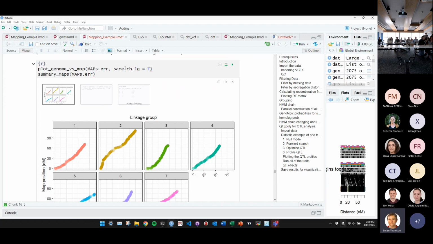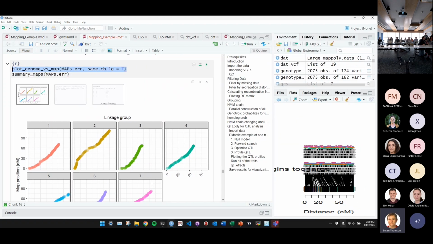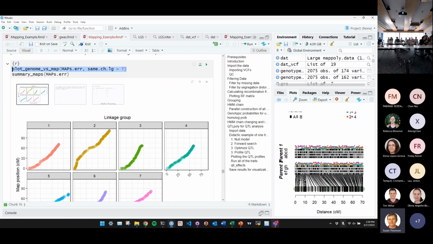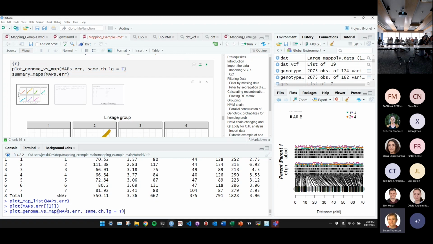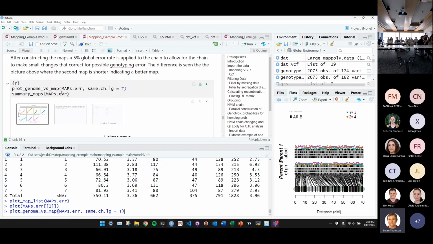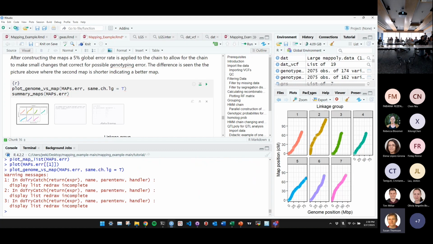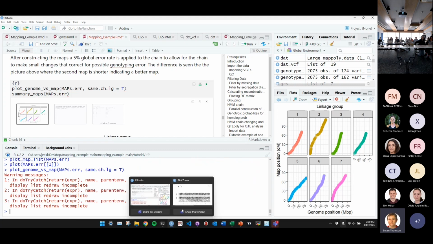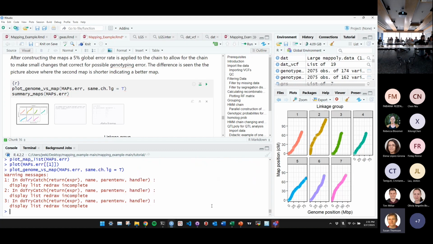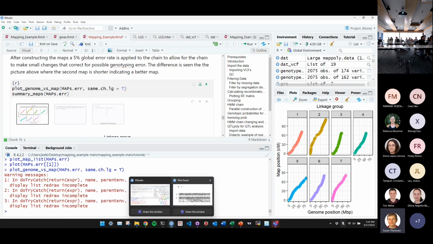Now this last one is also something important to look at. If you run this line, plot genome versus map, this last line will give you a plot of your genetic map versus the physical map.